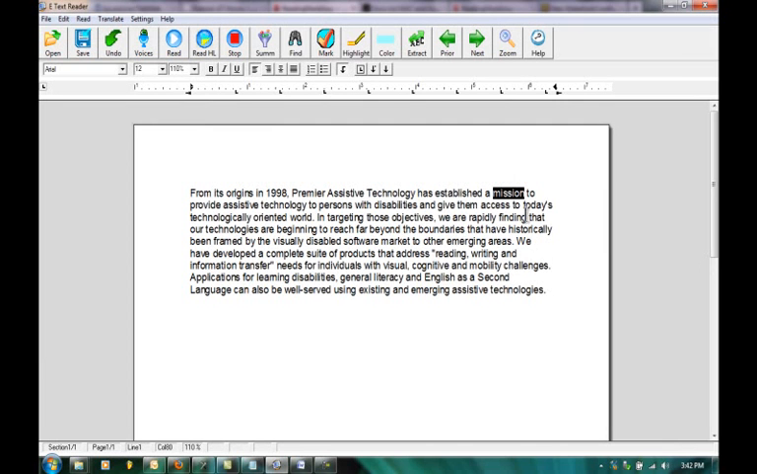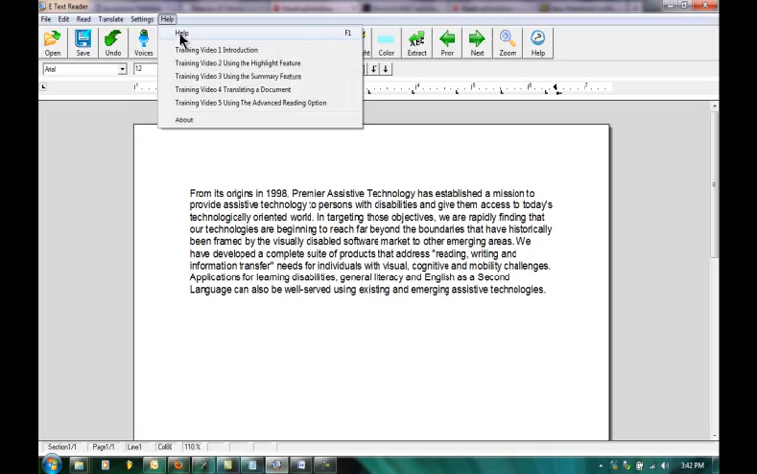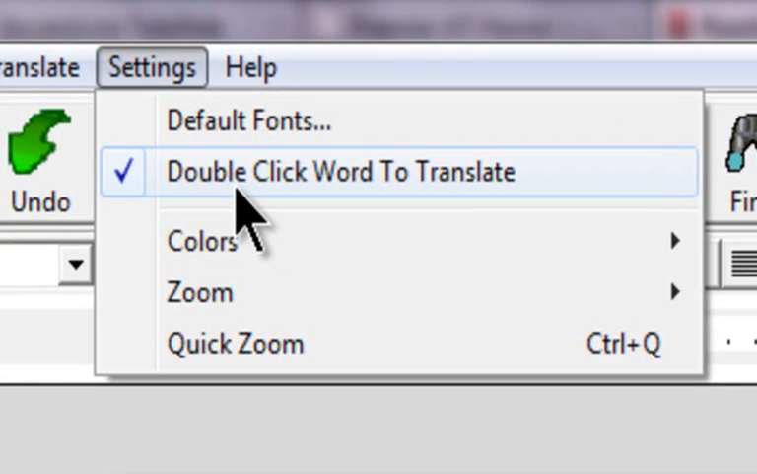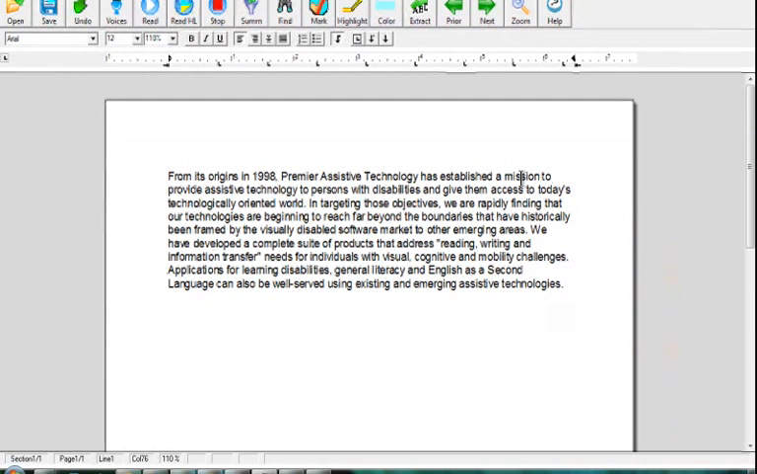What we'll do is translate the word mission. If we look back at our settings, we have the ability to double-click a word to translate it. So it's under the settings menu. You just want to make sure there's a check next to that, and that function should work for you just fine. So we're going to double-click mission.